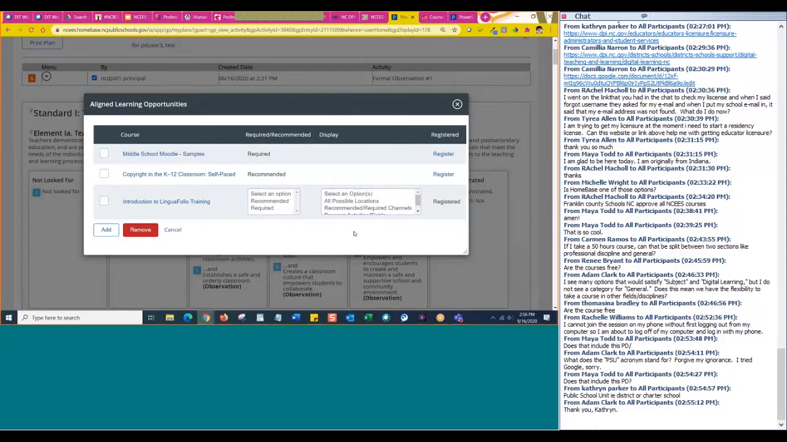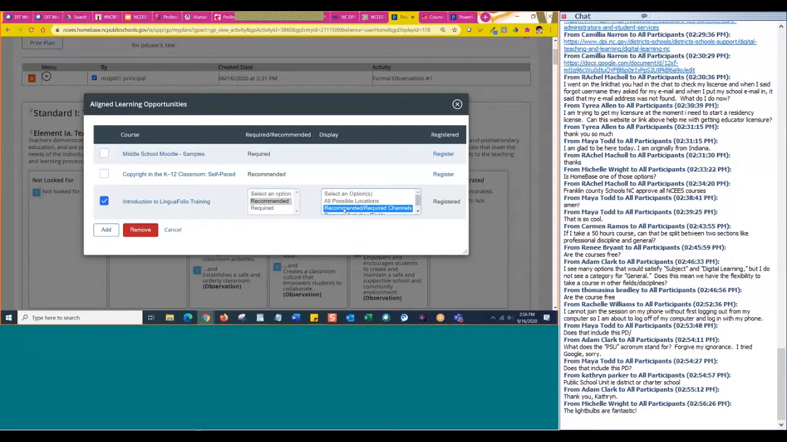And they would use these middle sections here. They would check the box. They would recommend or require and then make it show on your recommended or required channels that we're going to look at in a minute. And they'll click Add. However, you can also just come out here. Maybe they've not recommended or required anything.